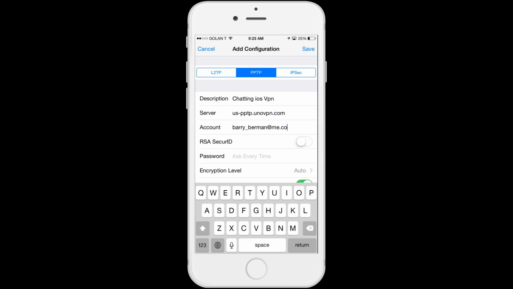And then the next thing is RSA SecurID. None of the VPN services really use that. It's a different type of key, which changes every 30 seconds or whatever it is. We don't need that for the VPN service that I'm using. The next thing I need is my password.